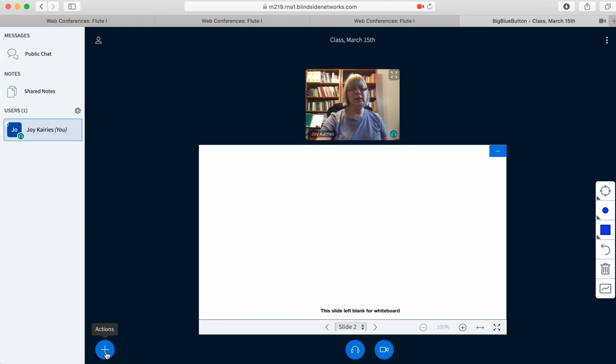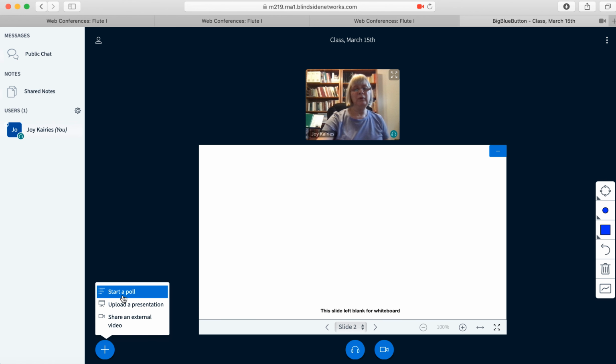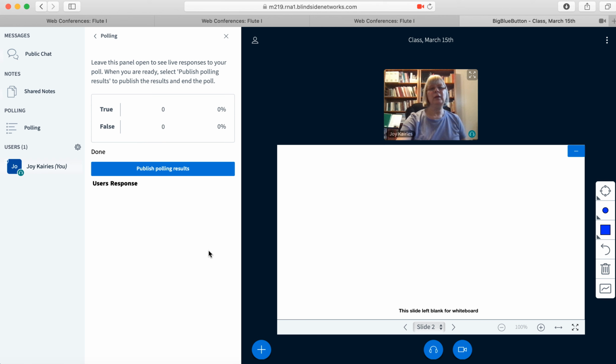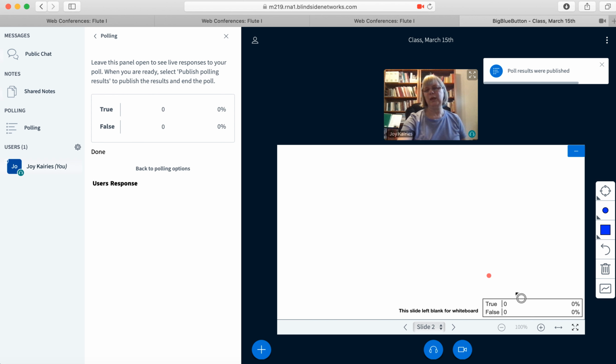One final thing you can do is you can take a poll if you want. Say you put a question on the whiteboard and you want to have the students answer a poll. You can select the way you want them to answer, say true, false, and then on the student screen, it will show up down here in this corner. It doesn't show up here on the teacher screen, but the students will vote or choose their answer. When it's done, you click Publish Polling Results, and the results will show down here for everybody to see.